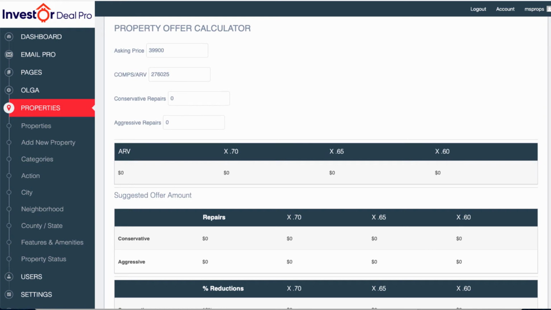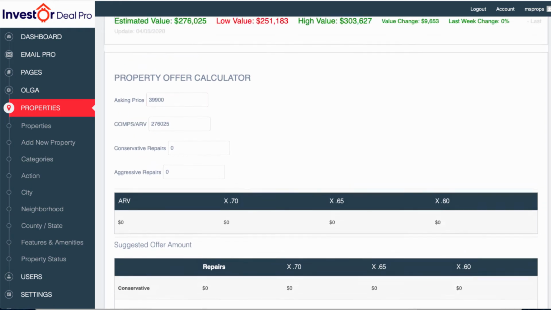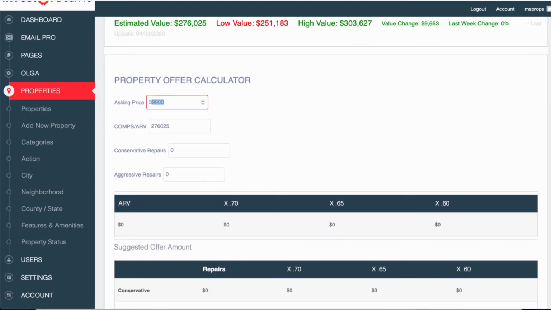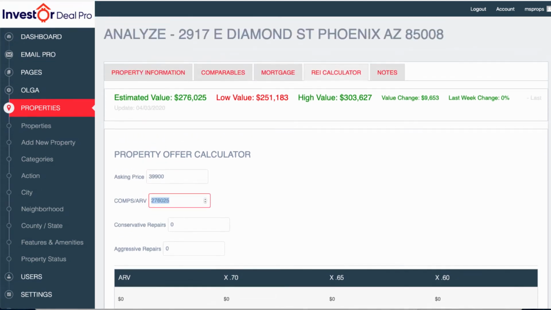Let me just provide you with an example. So for this particular property that we're looking at right here in Phoenix, Arizona, the asking price was automatically pulled in and the comparable sales were automatically pulled in. As you can see, the estimated value is $276.25. So that number is pulled into the software. Now let's just say I estimate that this property conservatively needs $20,000 in work and aggressively needs $30,000 in work.